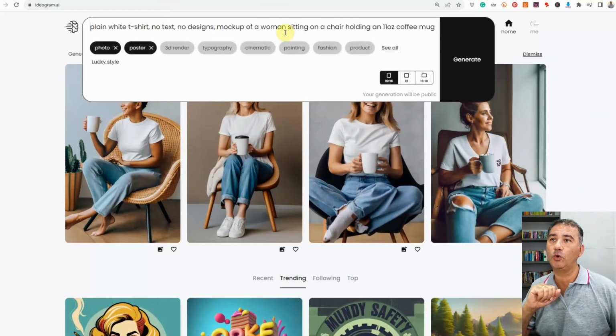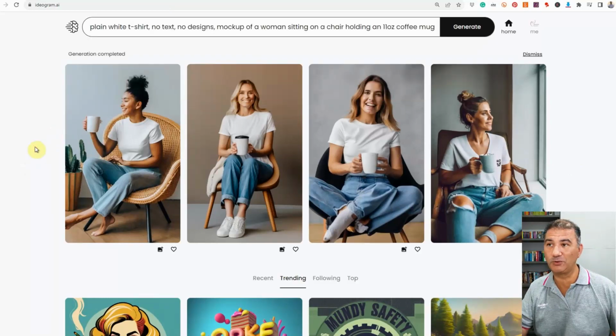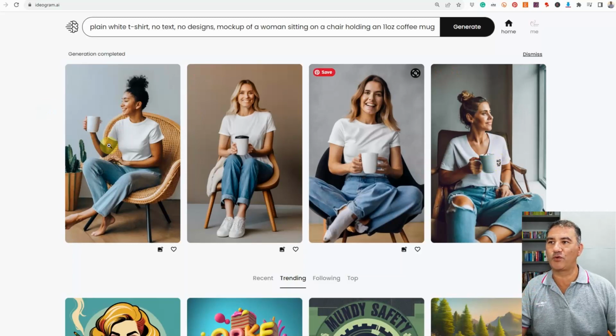Now the next one here was a plain white t-shirt, no text, no designs, mockup of a woman sitting on a chair holding an 11-ounce coffee mug. So what I was hoping for here is that maybe I could actually showcase my design not only on a t-shirt, but on a coffee mug too as well. And as you can see here, we got 4 really great mockups here. All right, there is a little bit of text on this particular mockup just above me here, but the first 3 will work really well as well.